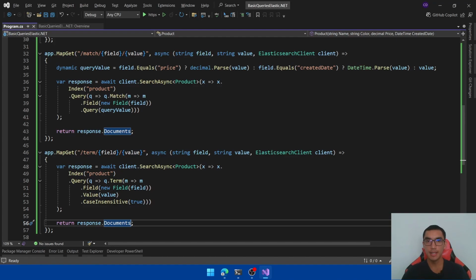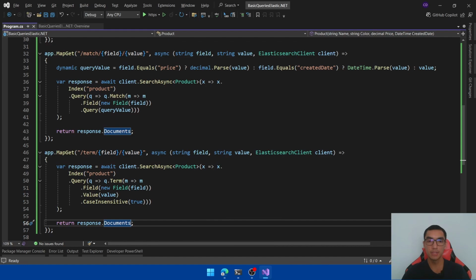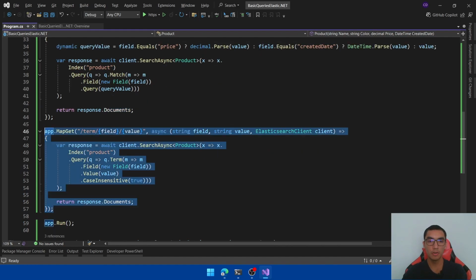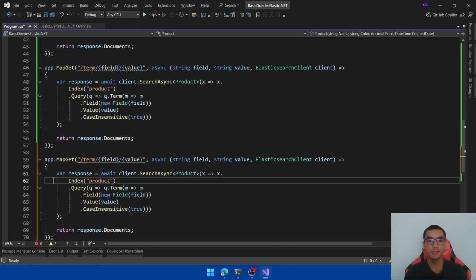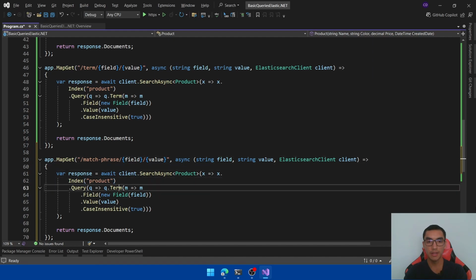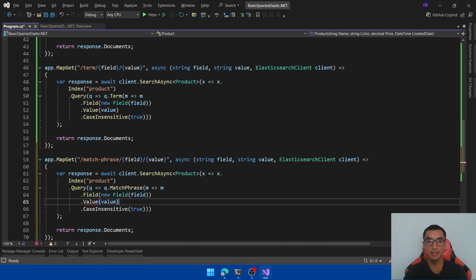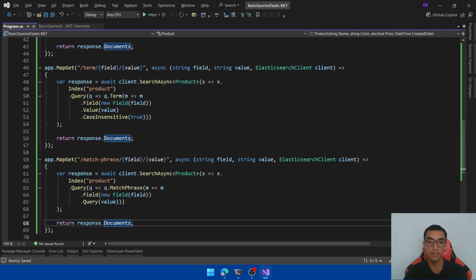The next query is the match phrase, which returns documents that contain an exact phrase. So add a new get endpoint, copy the term endpoint, modify the route as match phrase, pass the field and value route parameters, inject the client, perform a search request, define the index, and from the query we'll call the match phrase function. We'll define the field, and instead of the value function we'll call query, and we'll pass the phrase to match and remove this case insensitive method. Return the documents from the response.